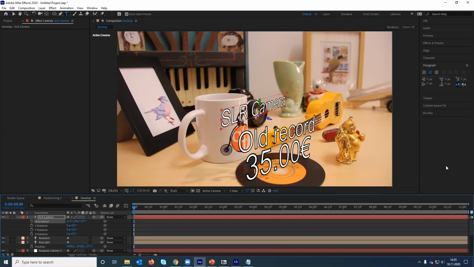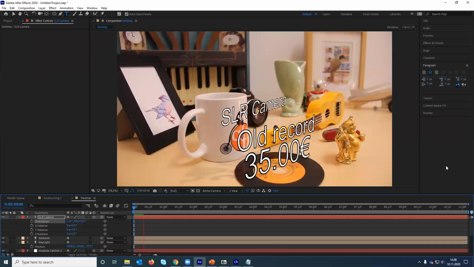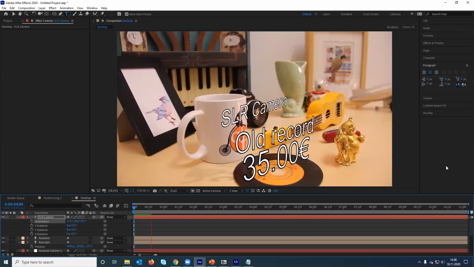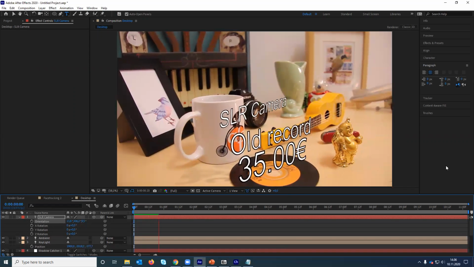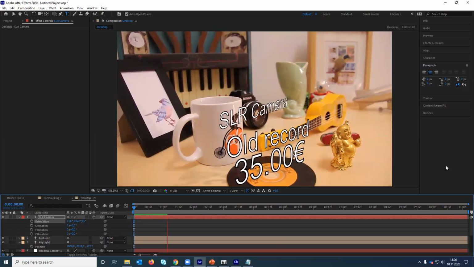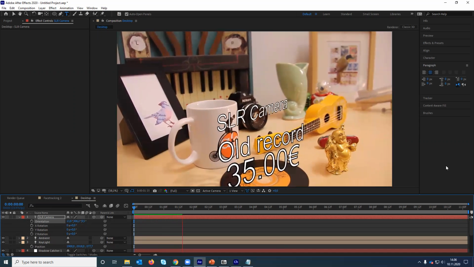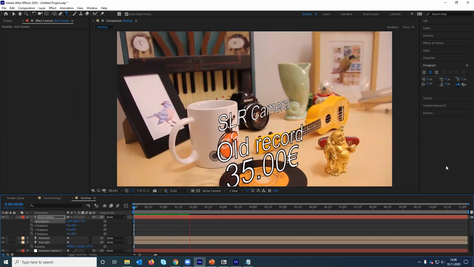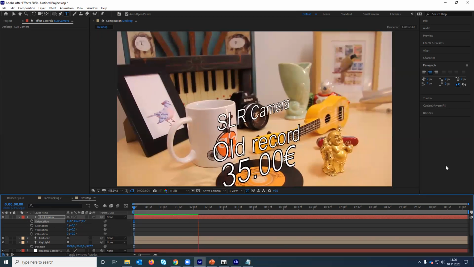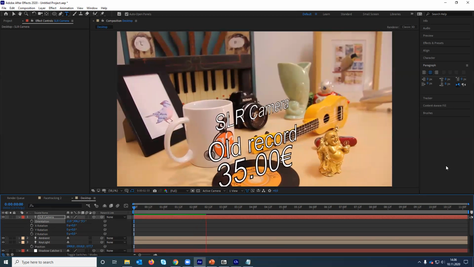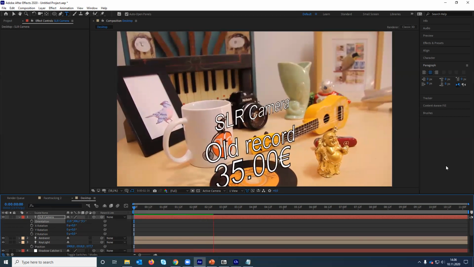Now the camera text, or SLR text, is over the mug, and if you start to run this one, you can see the problem. At some point when the text goes off from the surface of the mug, it looks quite okay. But now when it covers the mug, there is a problem, because this camera is kind of deeper on the table than the mug.